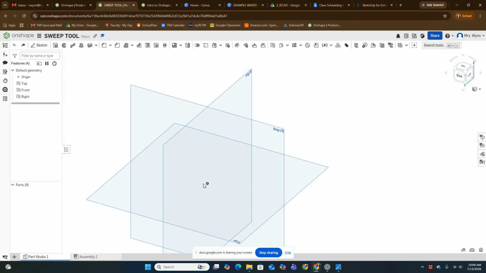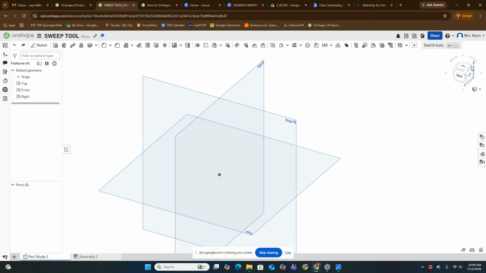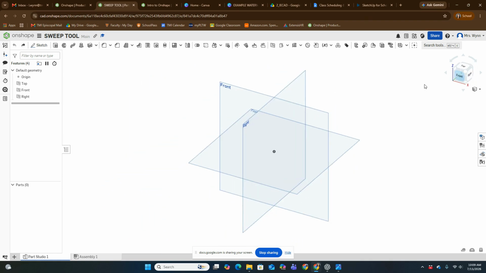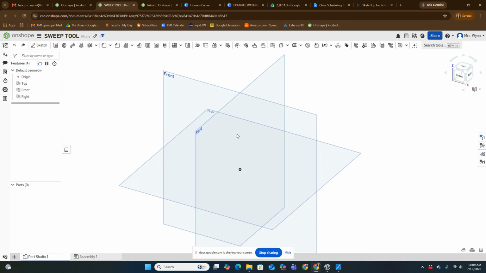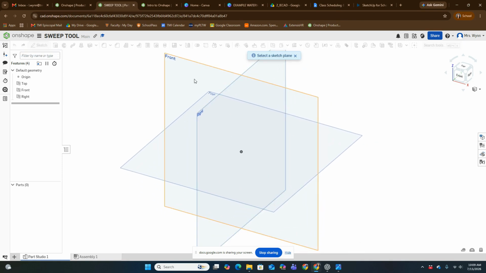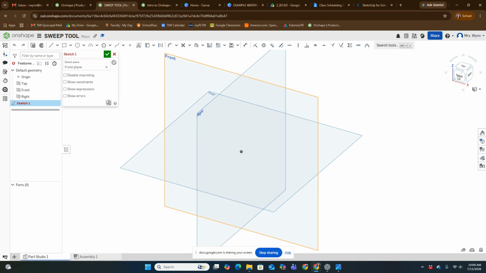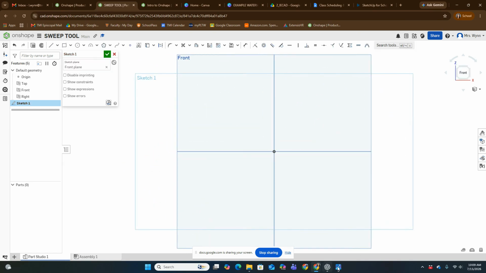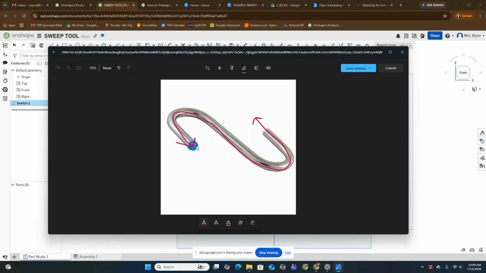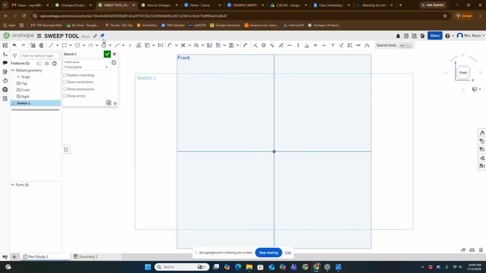We're going to start with a sketch per usual. Flip my view around so it looks like yours. We're going to start with a sketch and then we're going to do it on the front face. And our sketch, again, is just going to be a circle, okay? The nice thing about this one is that the sketch is actually really simple. It's going to be the profile that's more complex.